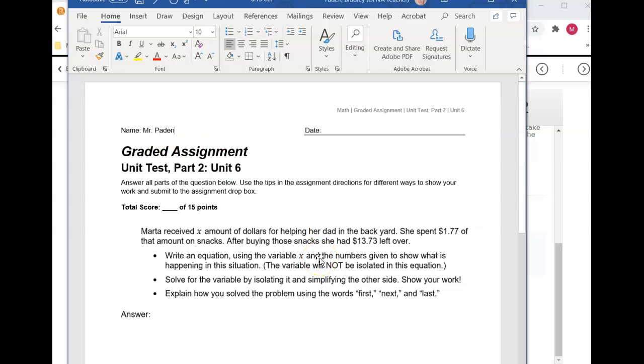And it says Marta received X amount of dollars for helping her dad in the backyard. She spent $1.77 of that amount on snacks. After buying those snacks, she had $13.73 left over. Write an equation using the variable X and the numbers given to show what is happening in this situation. The variable will not be isolated in this equation. Then solve for the variable by isolating it and simplifying the other side. Show your work. Explain how you solve the problem using words first, next, and last.